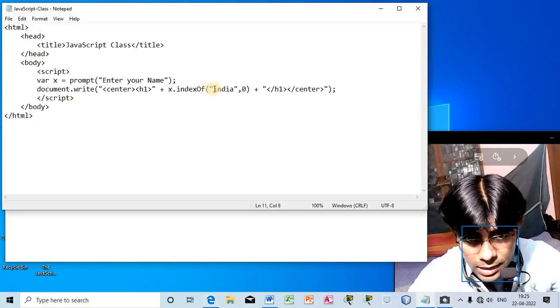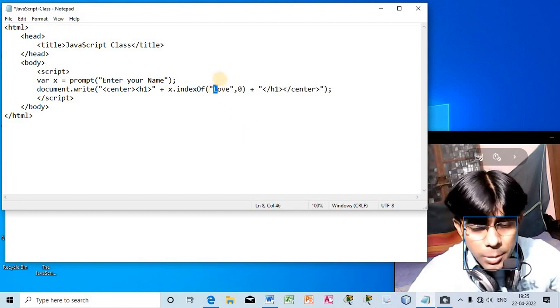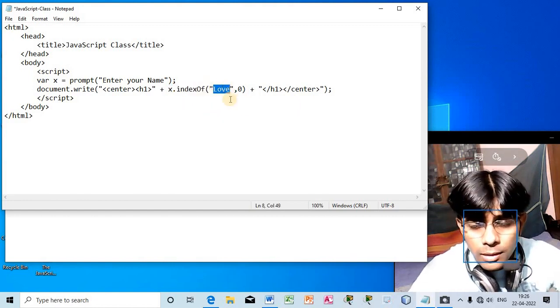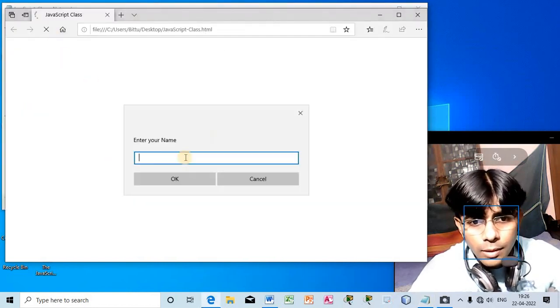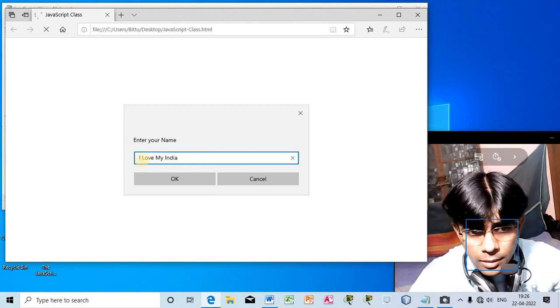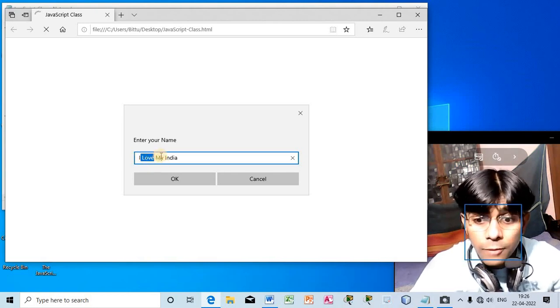So let me just change this. Here I will write LOVE. Right? So L capital. I have written L in capital. The string will be provided by the user. From this string, by the indexOf method, this written text love will be searched for, and the searching will start from the 0th location. So let me save the file and I will execute. Now again I will write, I love my India. So this love will be searched, and it will try to find the location where it started, the first occurrence. Right?